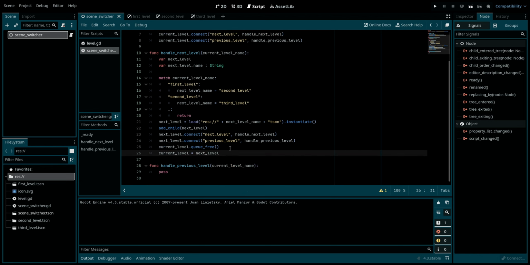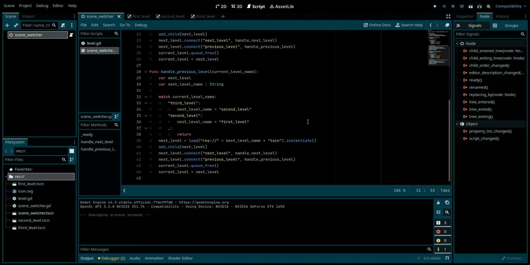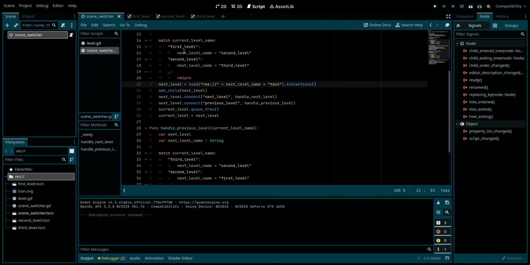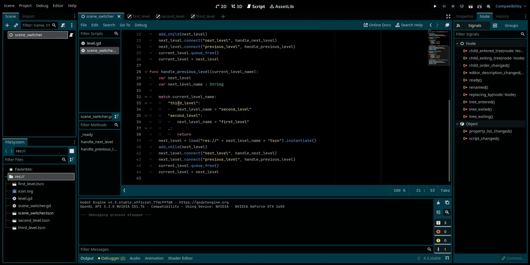Now we need to go ahead and work on the handle previous level. Now for the handle previous level, it's basically the same method. I just have changed the match statement. So instead of going from the first level to the second level, we go from the third level to the second level and from the second level to the first level. That's all the difference between those two methods.